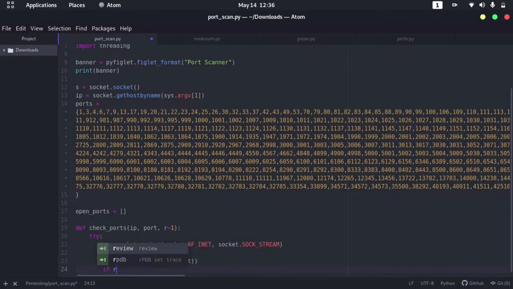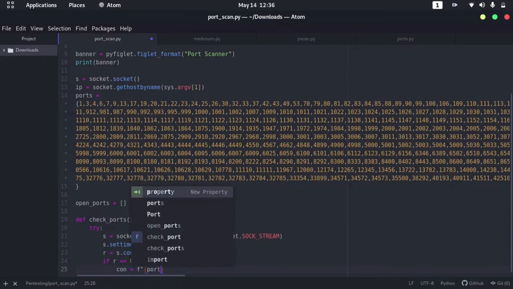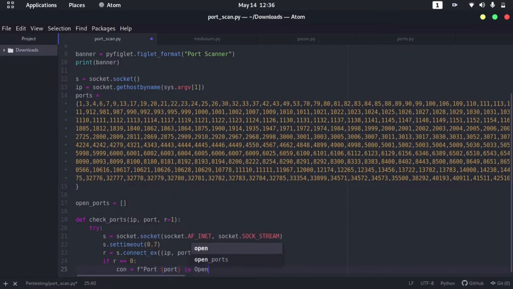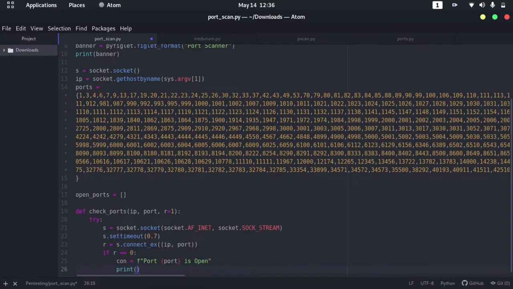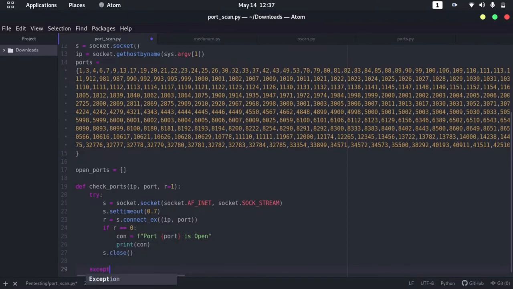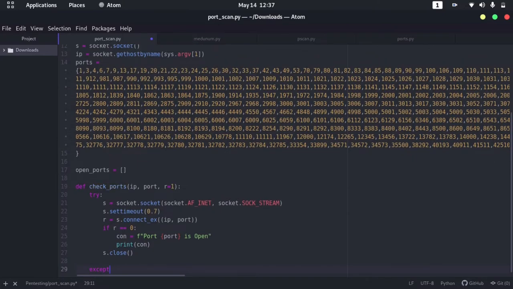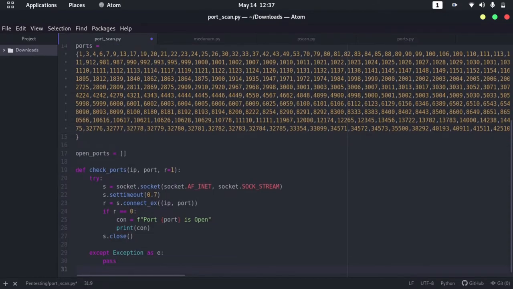Now we want to check if r has the value 0. If it is, then we basically want to save this statement in the variable con, and this variable will print the open port that we got from the connection. And then simply print the con variable and close the connection. So s.close. And in the except part, if there is some kind of connection error or if the port is not available, we just simply want to pass it. So except Exception as e and then simply pass it.